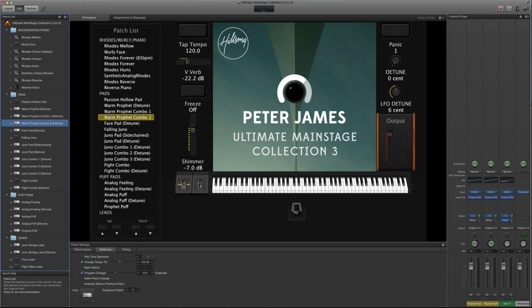This one's really cool. This is one of my favorites. It's a combination using this Warm Prophet and another patch. So I'll show you that one.